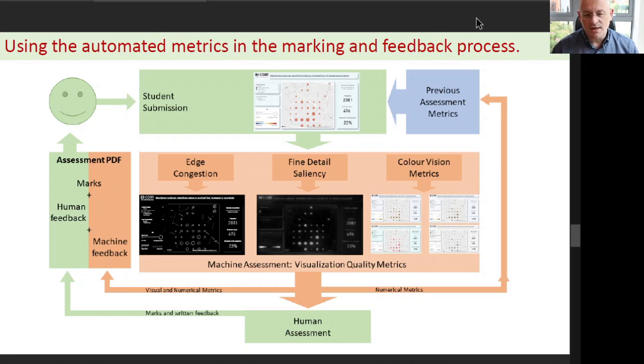Those images and that data are used by the human assessor to write marks and written feedback, and that's fed back again into a report. For this single image, we'll generate a 9-page report from both the human viewpoint and the machine viewpoint. So this is teaming human and machine judgments on something.